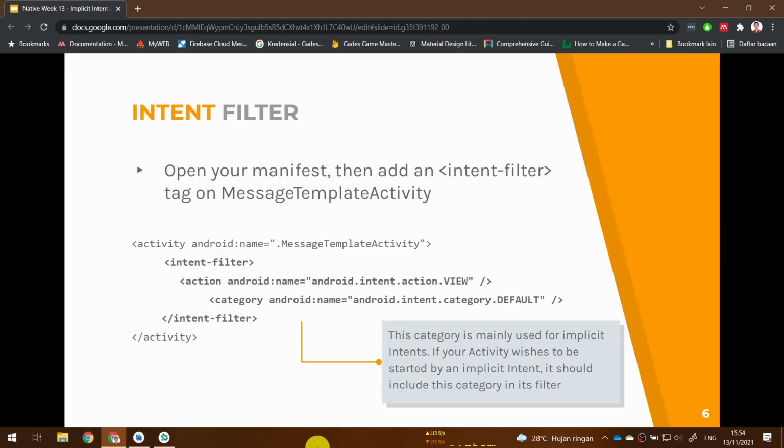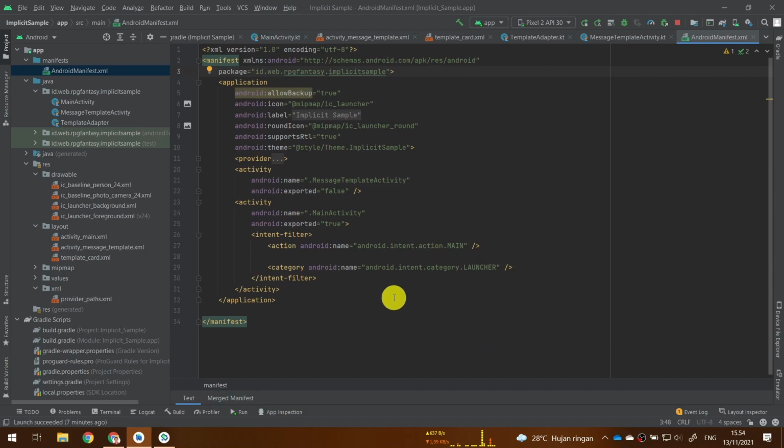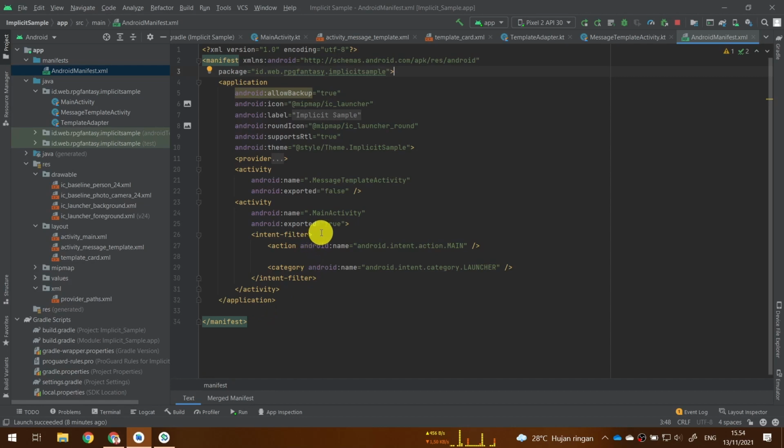Now, to do so, please open your manifest. This is my manifest. Then add an intent filter tag to the message template activity, something like this. If you notice, we already have one intent filter for the main activity, which describes the default activity when our app is opened.